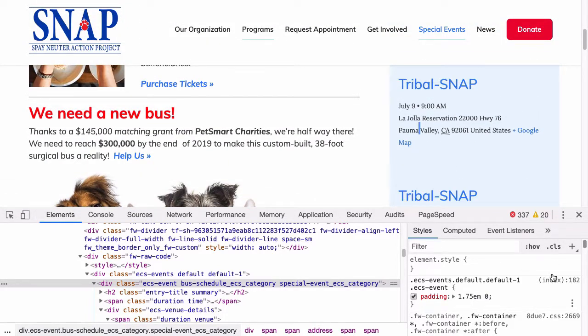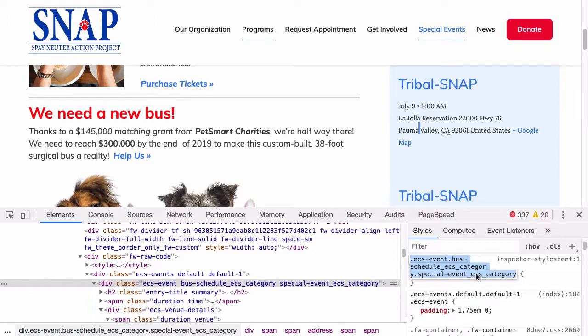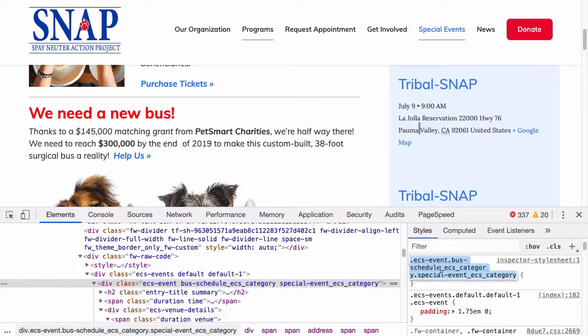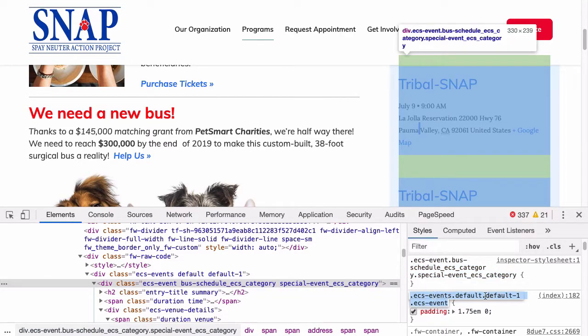So if I just click on the plus here, it's again going to try and give a suggestion. It's actually doing it by category. This one has the category of bus schedule and also special event. So that's nice. So you could actually specify different, maybe background color or color by different categories, because these classes are here. But say I want to have this exact rule, I can just copy this.